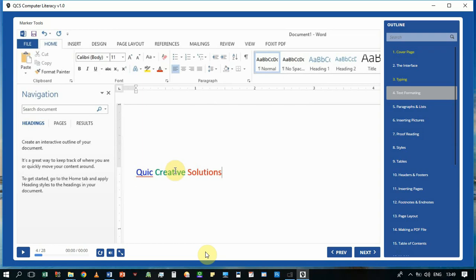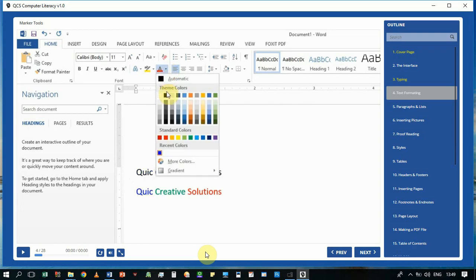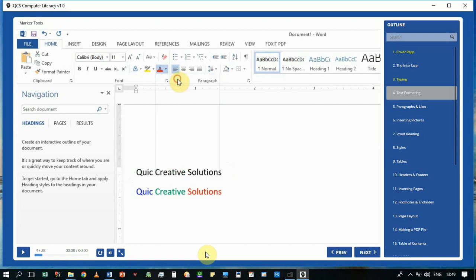Then there is also another kind of colors. Let me put this one below. I'm going to press enter to put that one below and type here another text, quick creative solutions. Now I'm going to select this and make it all black. For black, you can either choose it from here, or you can just set automatic. So now I'm going to change this back to black.